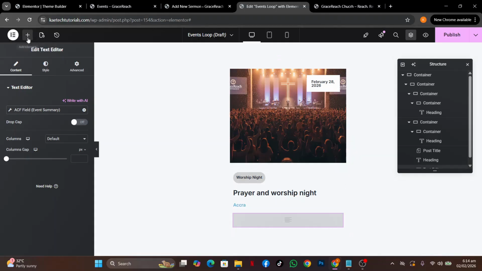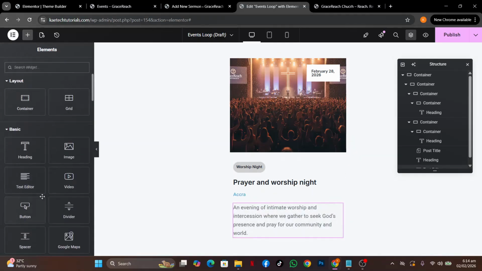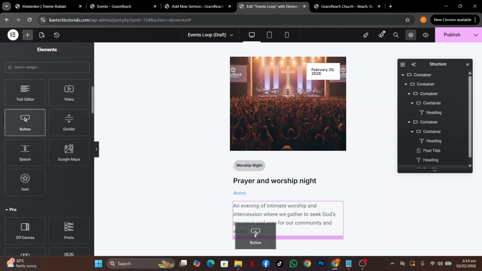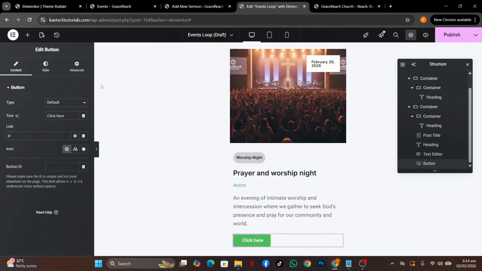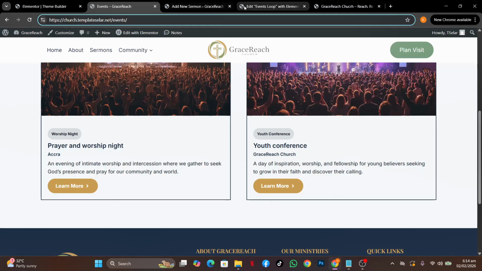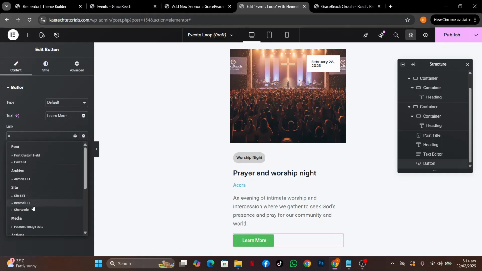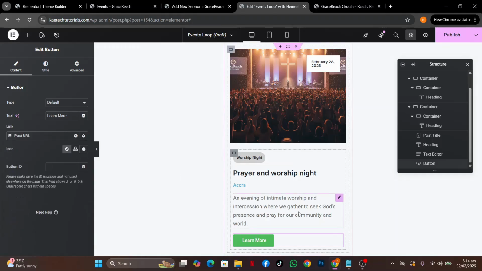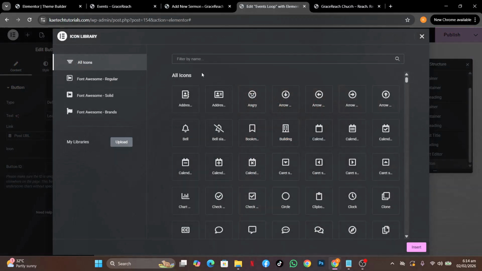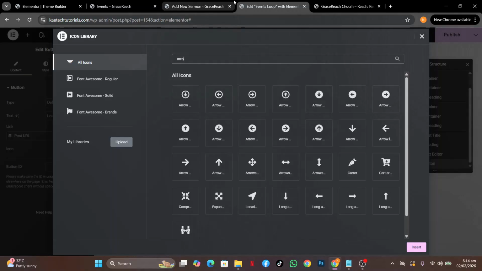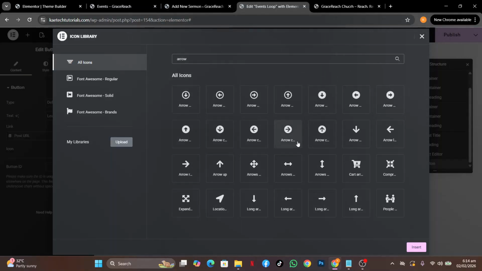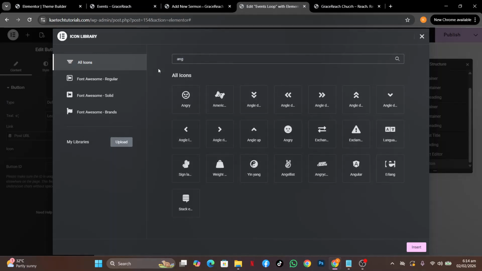So the button over here, we're going to drag in a button underneath this one, and then what do we say, learn more. Okay, so we're going to say learn more, and then over here we use the post URL. Okay, so this is basically it, and then we also use an arrow, or an angle. Okay, let's use an angle.